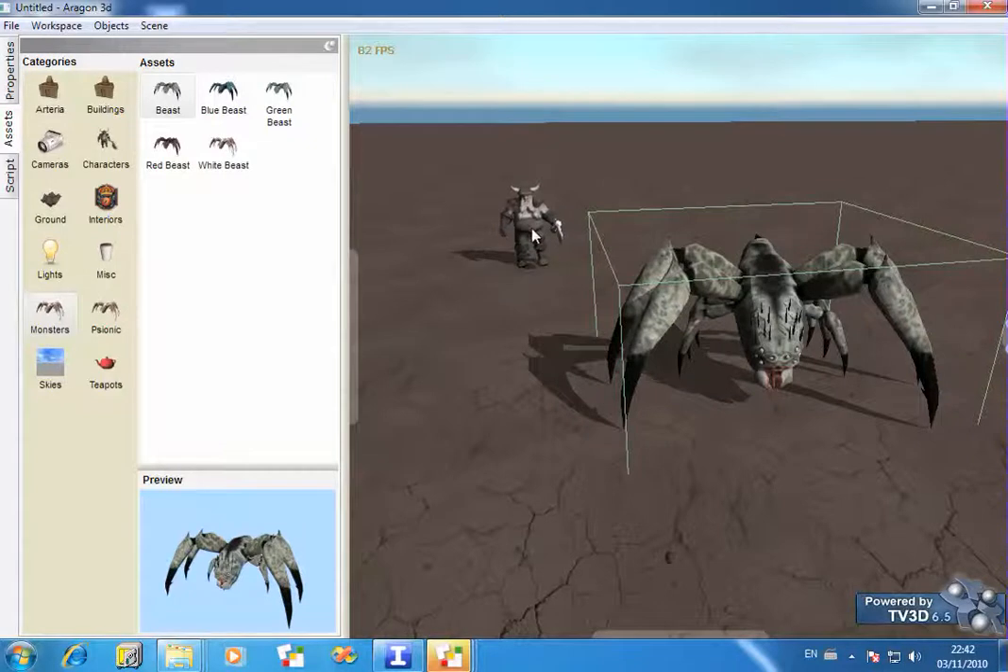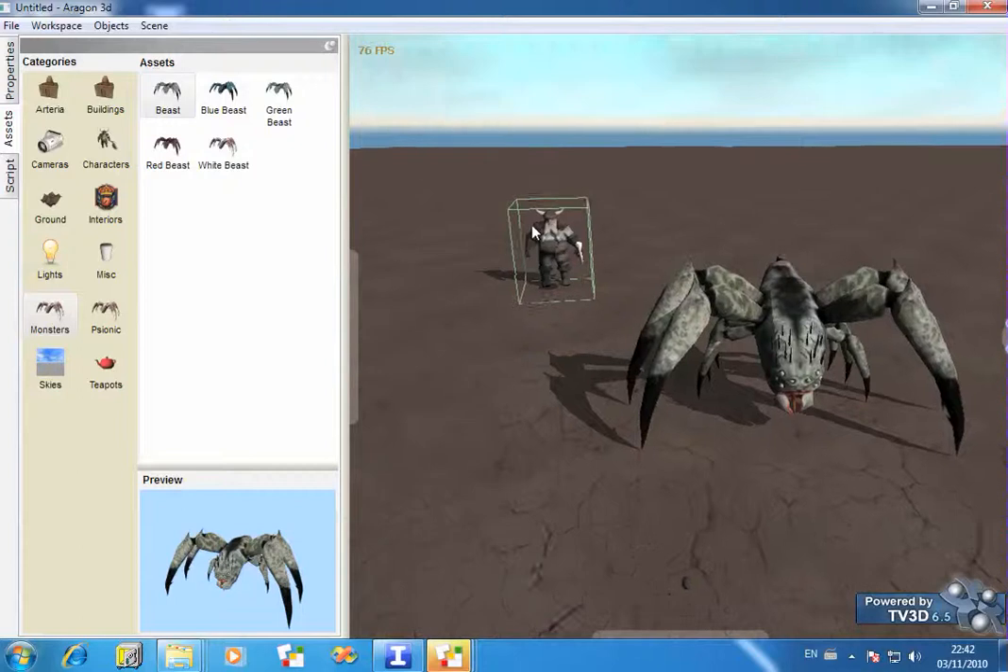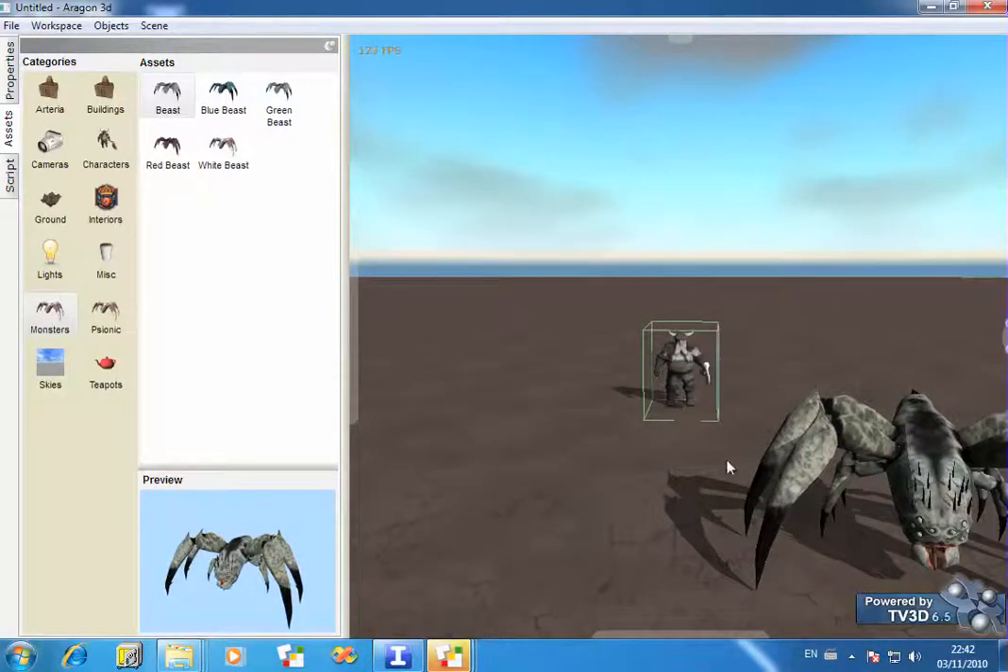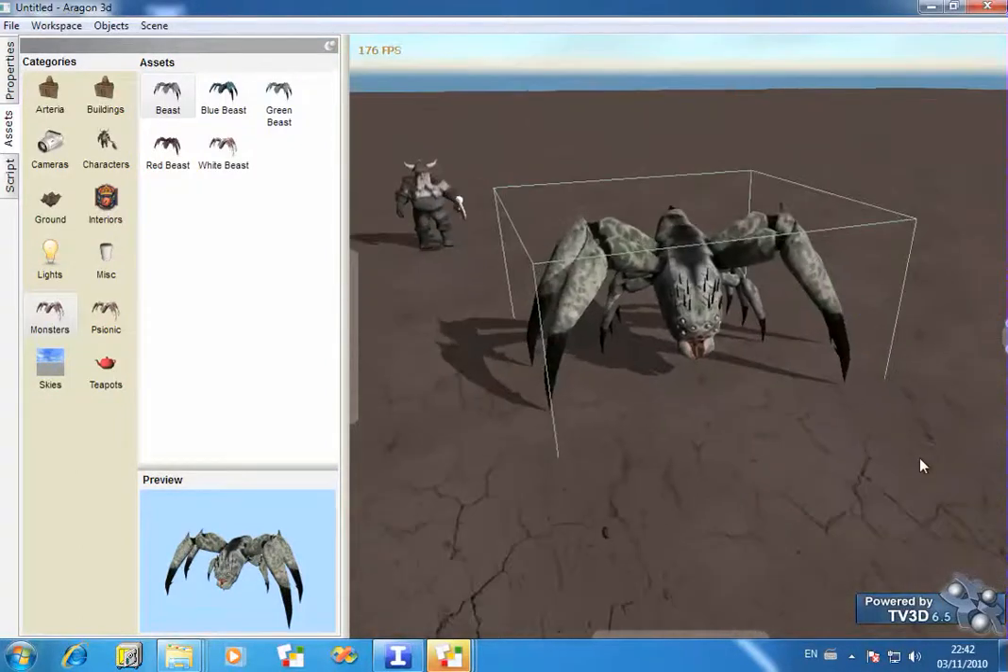Note that you can actually rotate the camera to any of the models just by double clicking on them, and you'll see that the camera actually moves to follow the model.